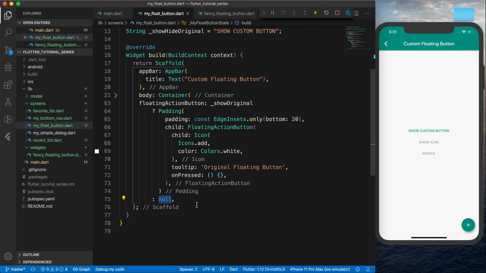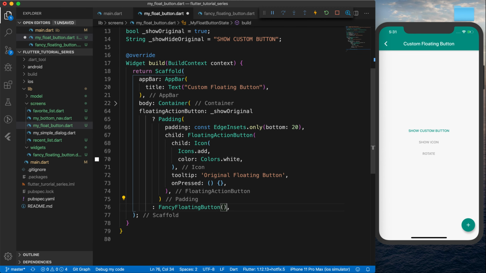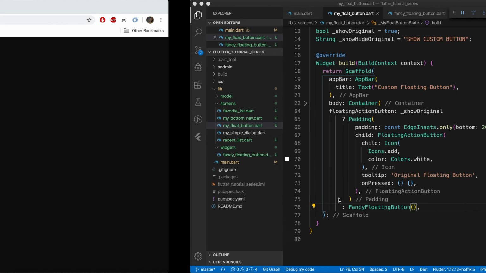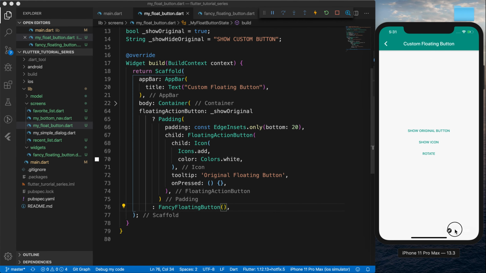So let's say FancyFloatingButton like that, and we will just hit save. And after that if we click on show custom button, you can see we have the button, but it doesn't have any kind of background, or it doesn't have this particular shape. So we will create that shape.